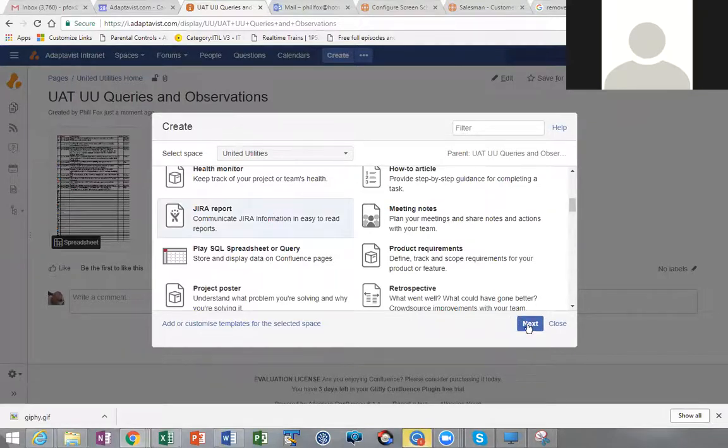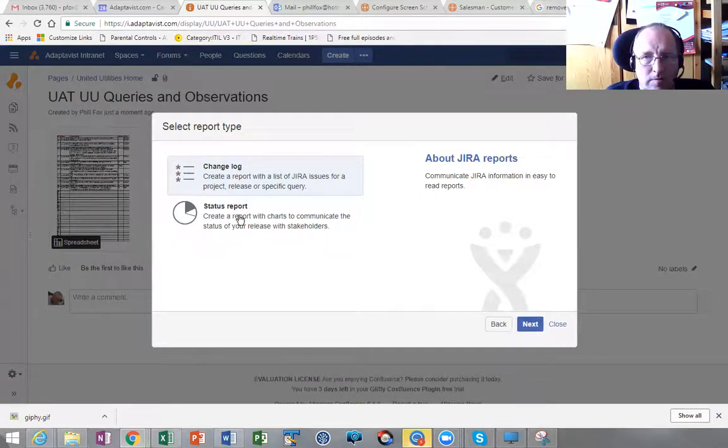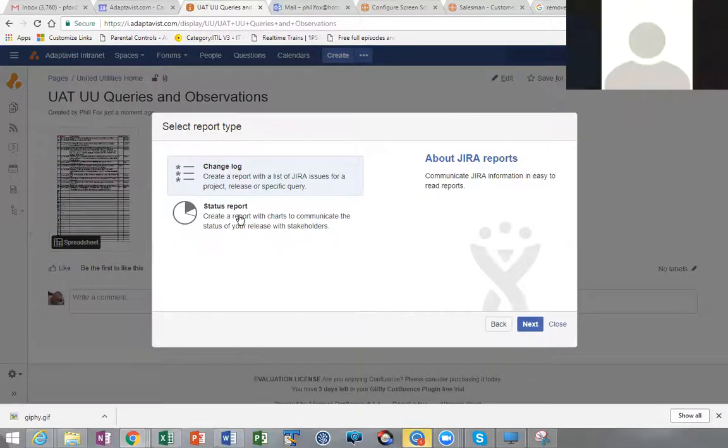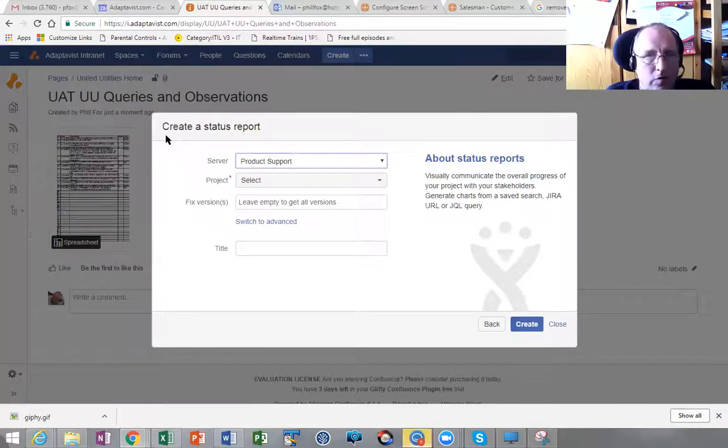What are you talking about, Confluence for a second? And you can do a change log or a status report. Can you click one of those? Yeah, we'll do a status report. So it then says, okay, you're going to create a status report. So what are the parameters that I put in?